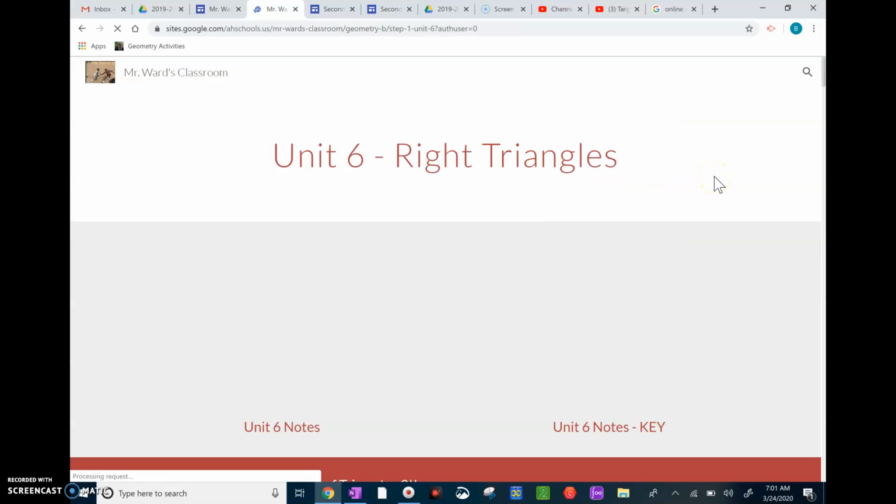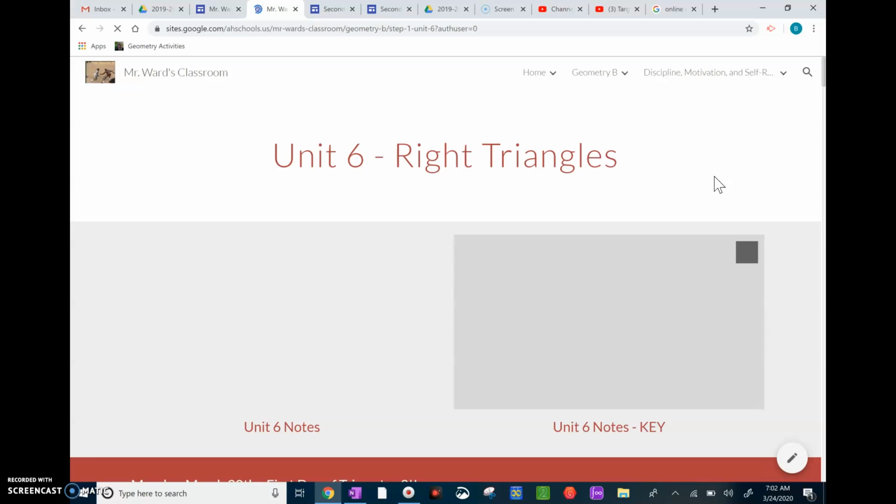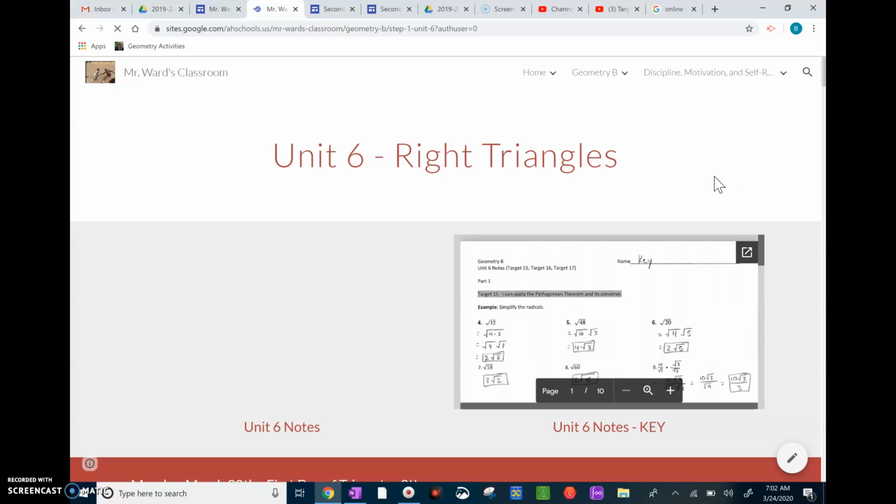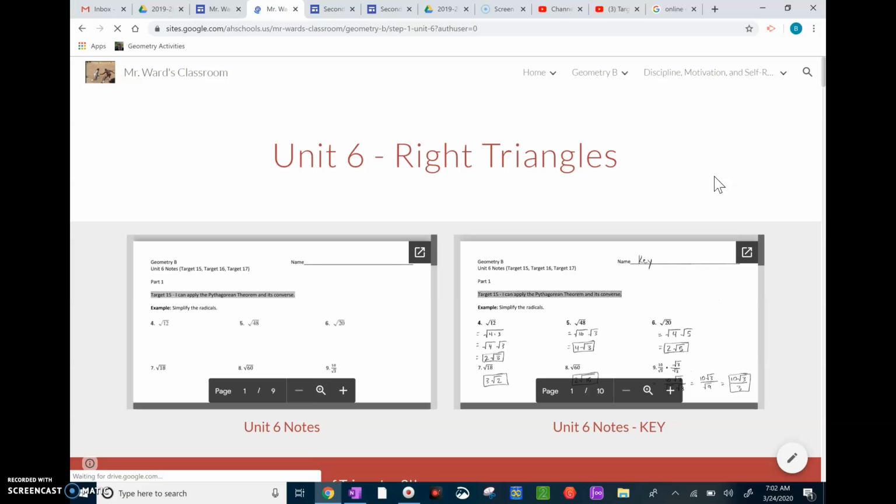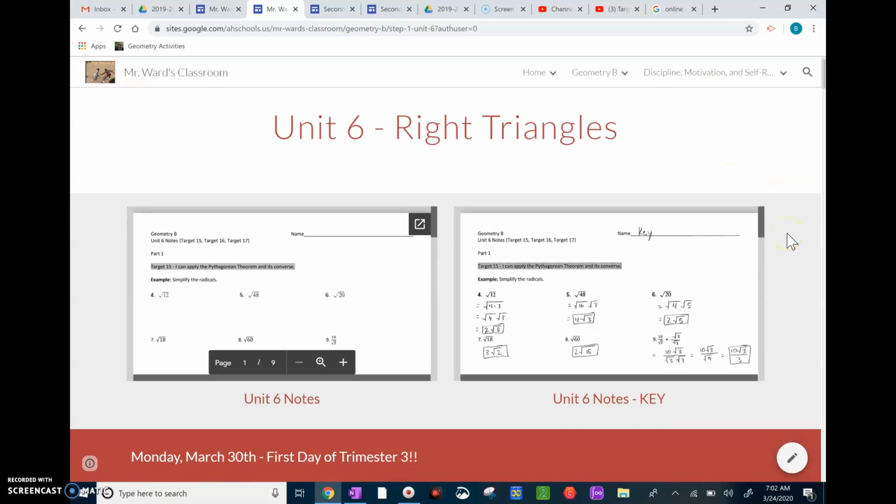Now, here's how I try to put this together. I just wanted everything to be linear, which means it just goes in order. Do everything from top to bottom and left to right. And here's what I mean by that. When you click Unit 6, right triangles, this is what pops up.